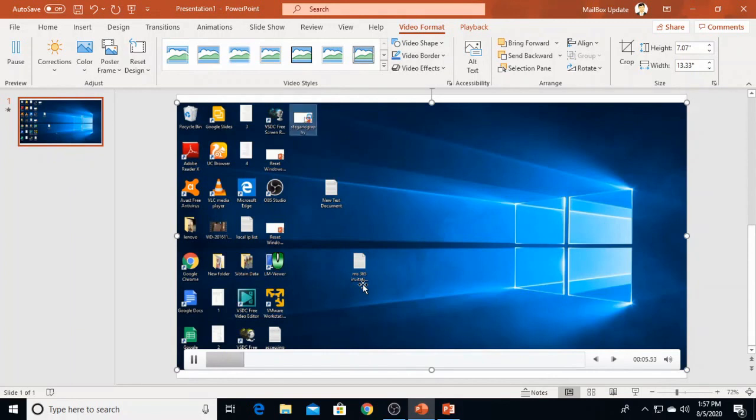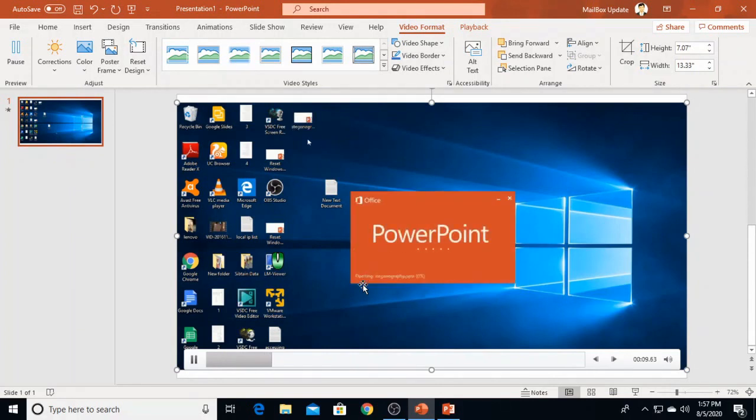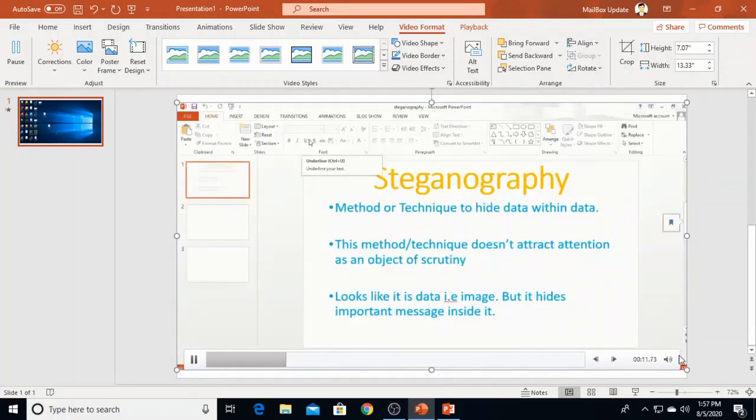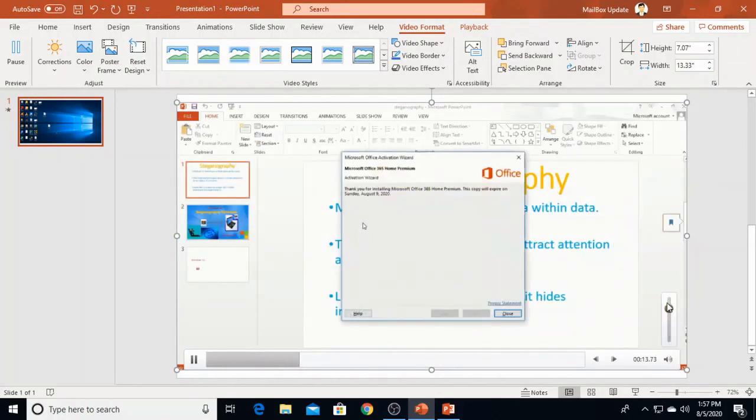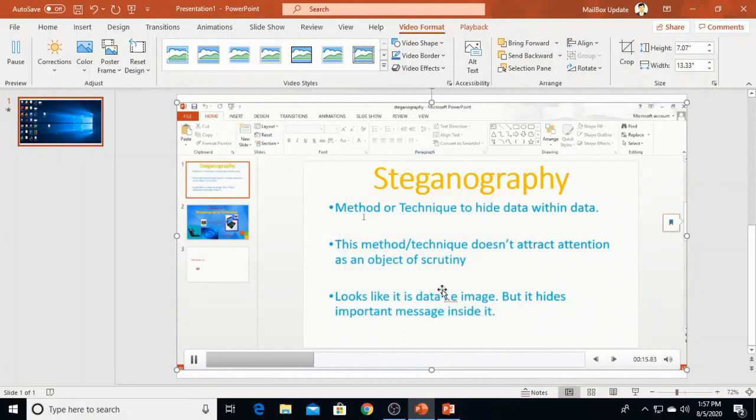Windows logo, Shift and Q to start the recording. So let's just demonstrate steganography in this recording. This is steganography. This method or technique is to hide data within data. This method, and you can save in video format. So how to do it?